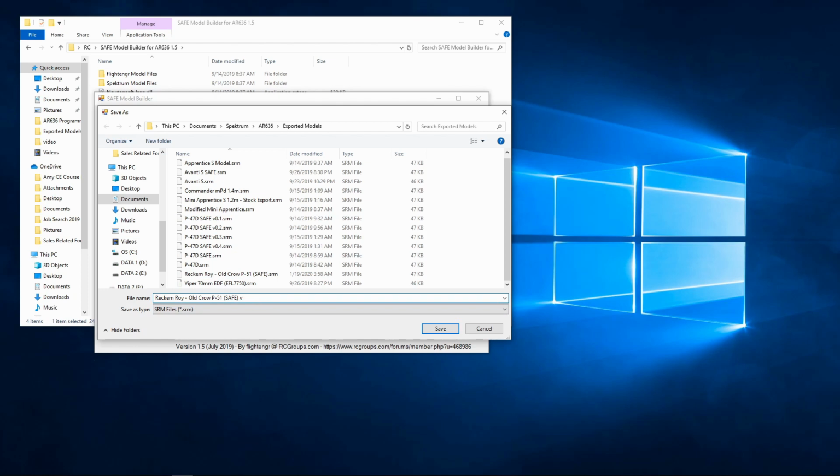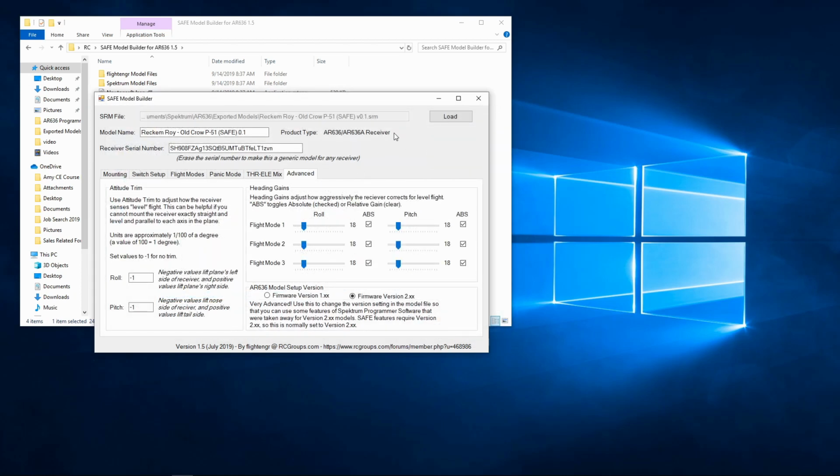And we're going to call that V0.1 because we haven't tested the airplane yet, or we would call it version 1 of this profile. But for this one, until we test it, now we have the old Crow P51. It is now a safe profile, and we're going to call it version .1. We're going to go ahead and save that. And now, because we haven't made any further modifications, we are pretty much done adding the safe settings to our SRM file. At this point, we can go ahead and move on to the next part, which will be importing that back into the Spektrum program.